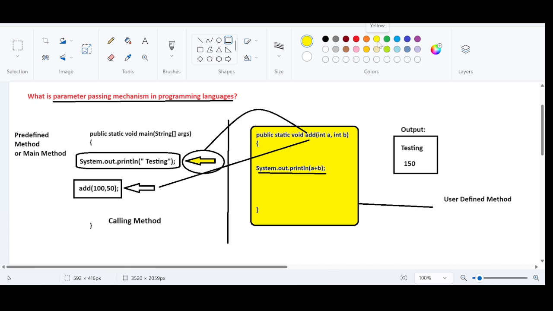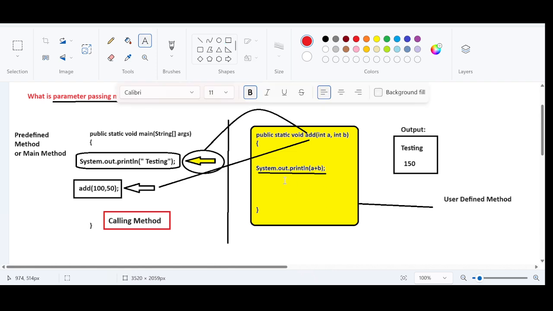Right? So which method is being used here to make a method call? This is the method. The main method is the method that is being used to call another method. So in this case, the main method is going to be the calling method, right? If the main method is a calling method, the method that is being called is called the called method. In Java terminology, we call this method what? Called method.